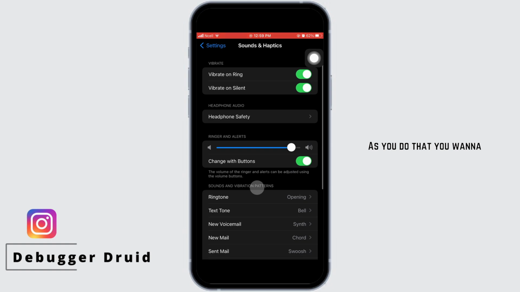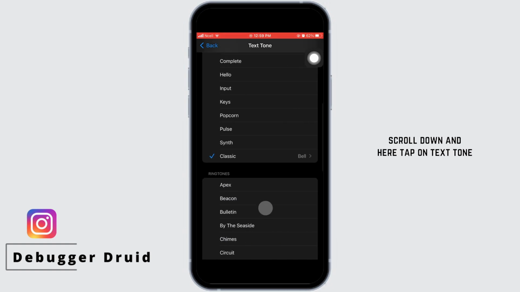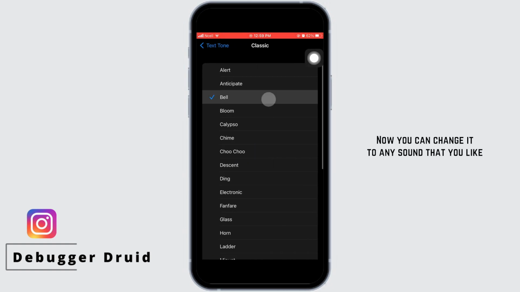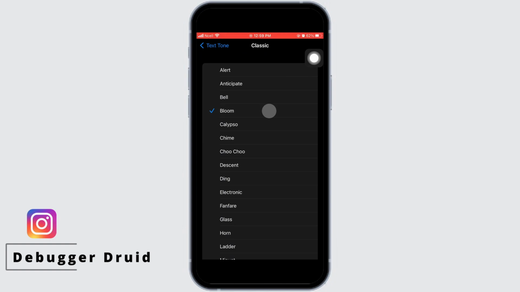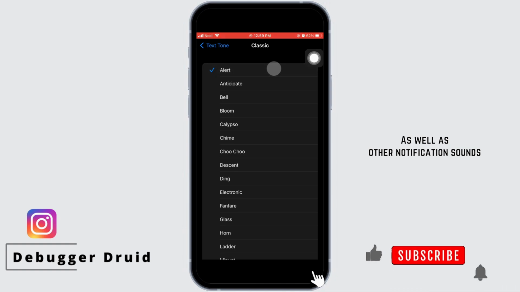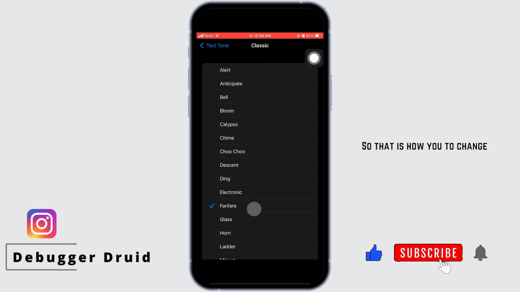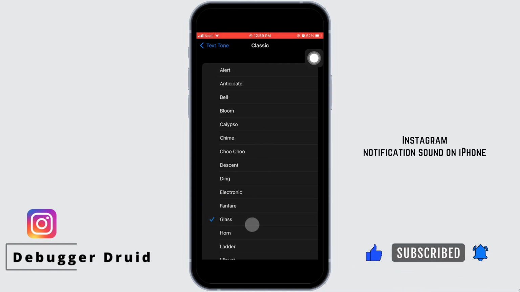As you do that, you want to scroll down and here tap on text tone. Now you can change it to any sound that you like. When you do that, the notification sound for Instagram will change as well as other notification sounds. So that is how to change Instagram notification sound on iPhone.